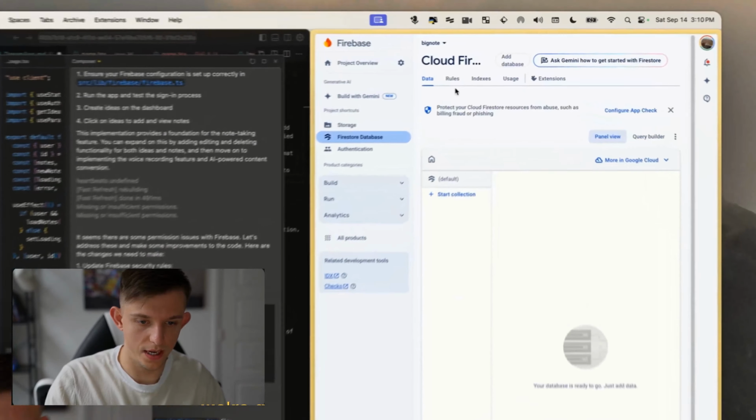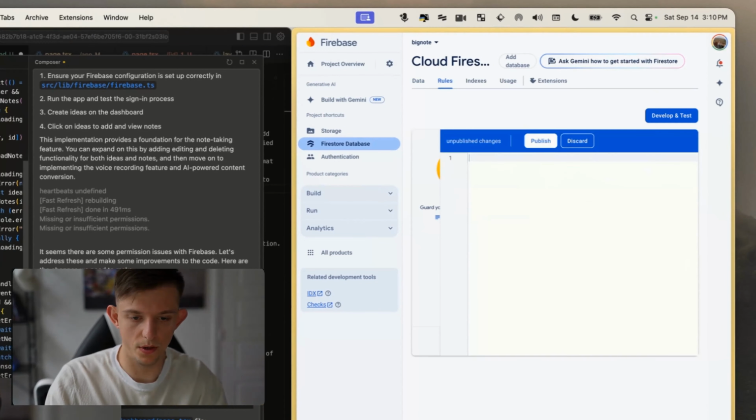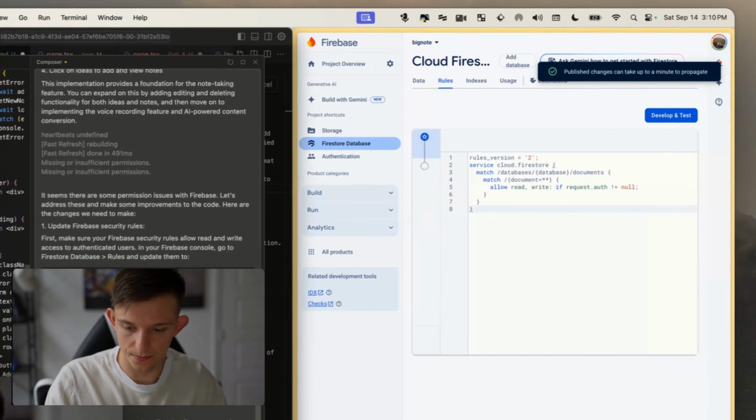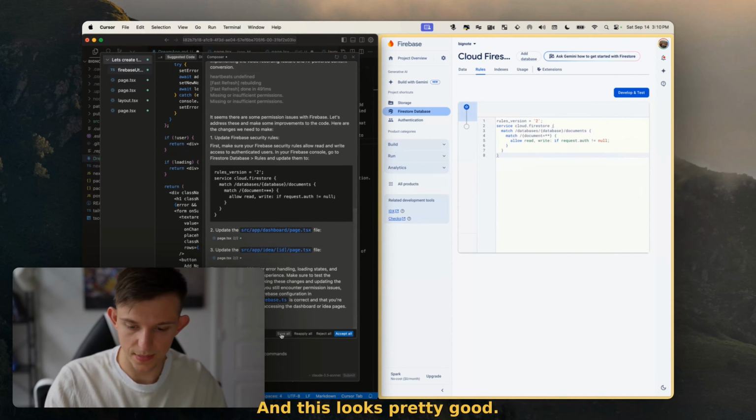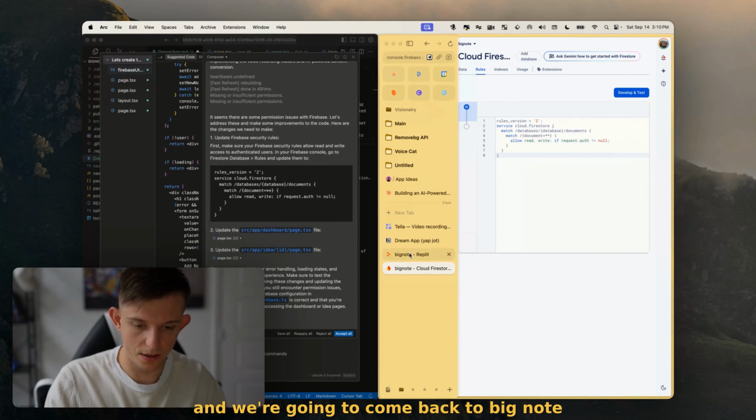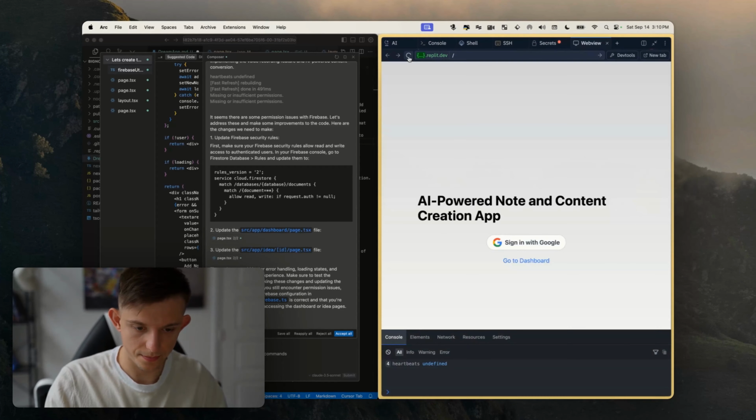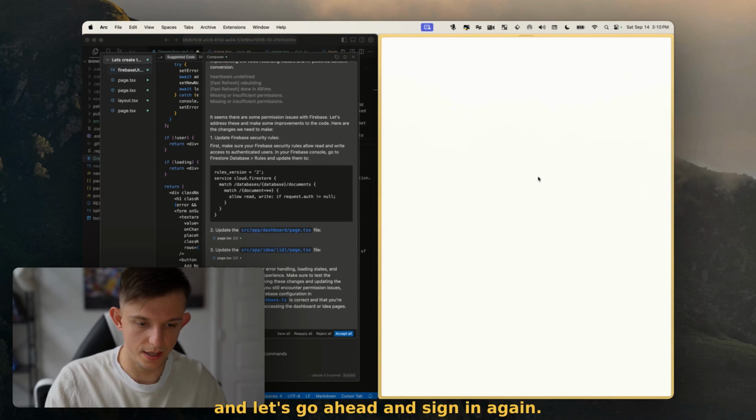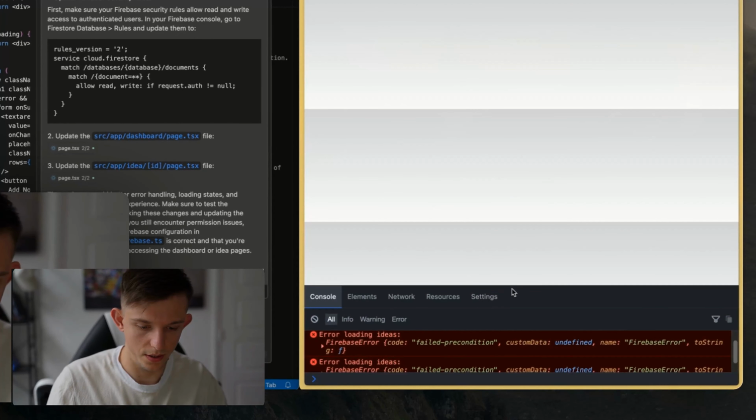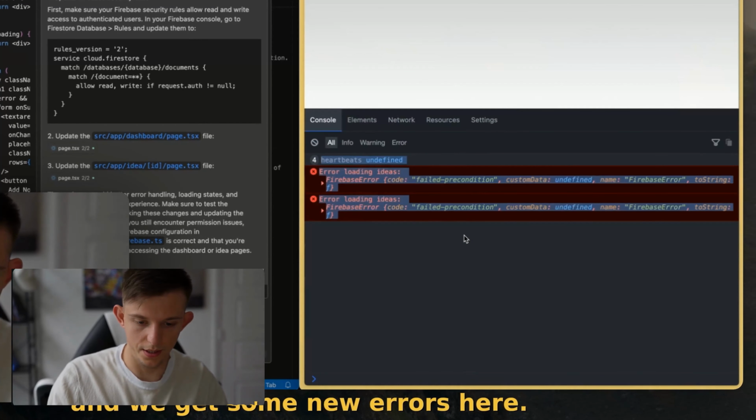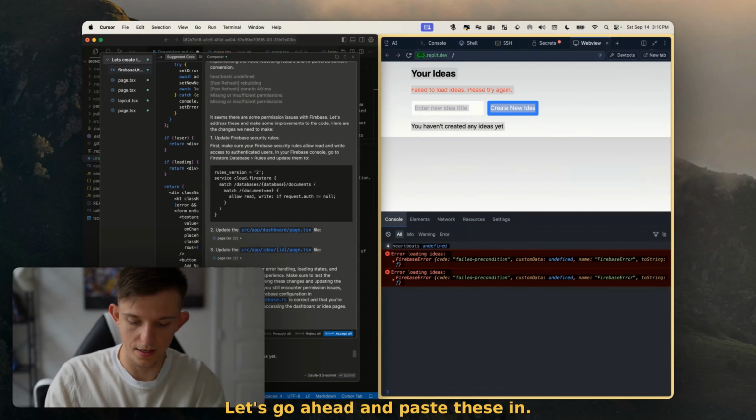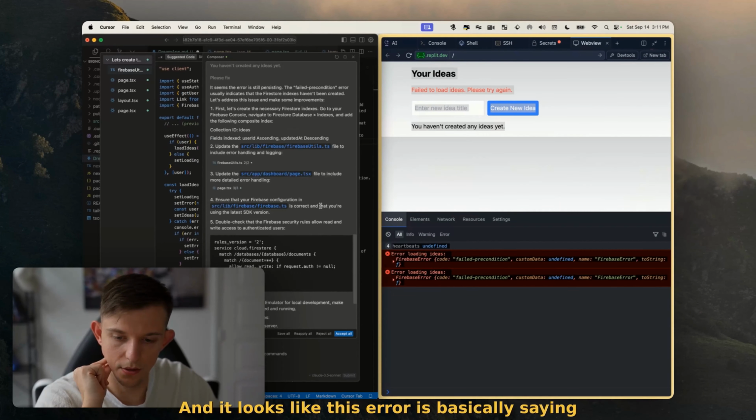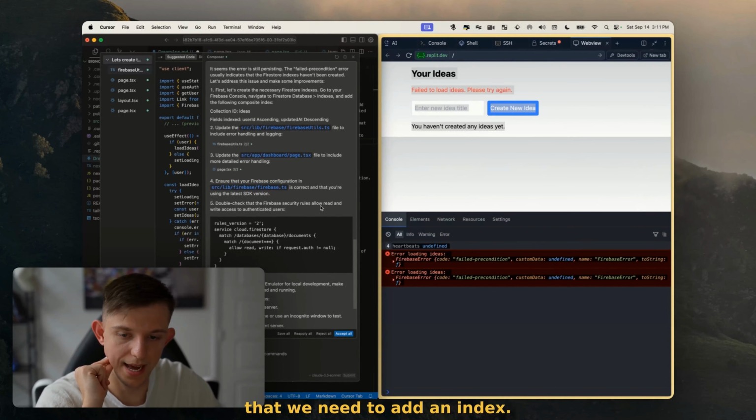We're going to go to Firestore database. We're going to add in some new rules, and we're going to paste this in. And it doesn't look like we need to do anything for storage. And this looks pretty good. So we're going to save this, and we're going to come back to Big Note. And let's go ahead and sign in again. Go to dashboard. And we get some new errors here. No worries. Let's go ahead and paste these in. Please fix. And it looks like this error is basically saying that we need to add an index.